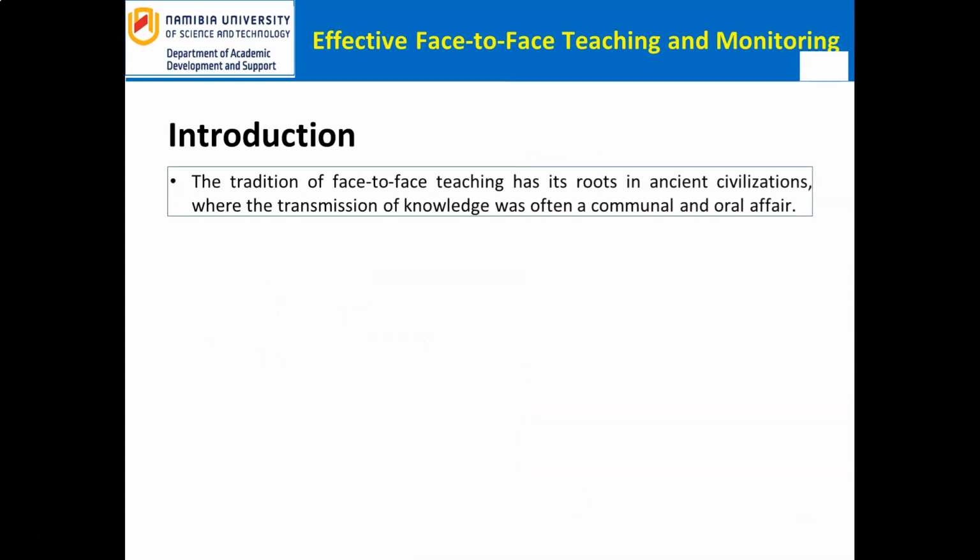The tradition of face-to-face teaching has its roots in ancient civilizations, where the transmission of knowledge was often a communal and oral affair. In ancient Greece, for instance, the philosopher Socrates engaged in dialogues with his students in public spaces, shaping the Socratic method of inquiry and discussion that laid the groundwork for Western education, according to Kahn, 1996.